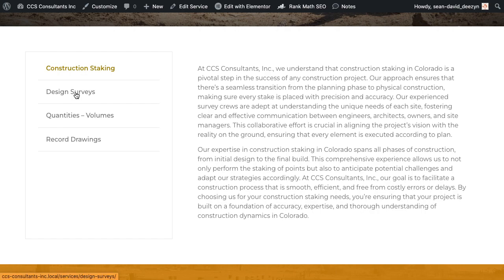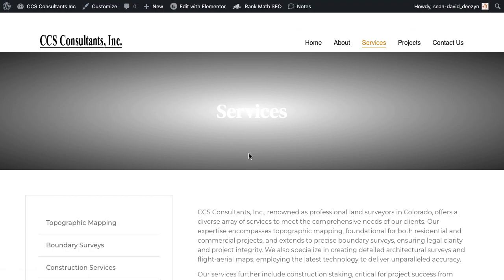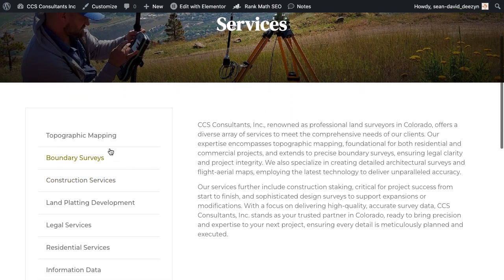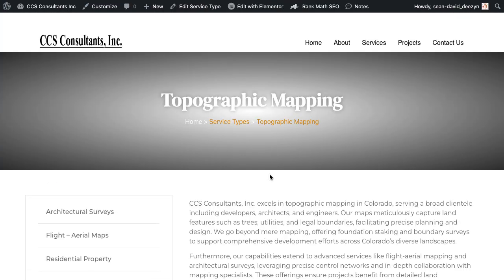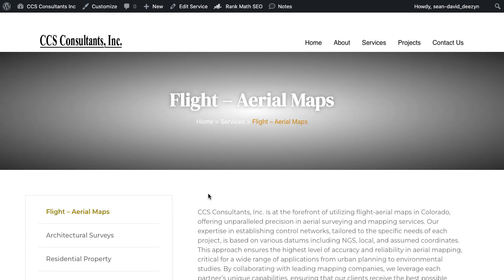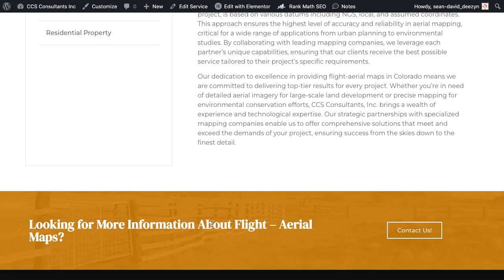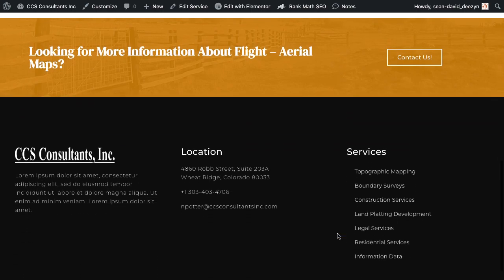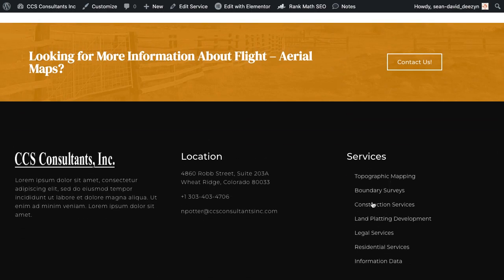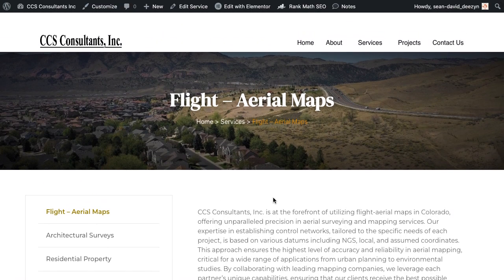Let's say we'll come over here. I'll even go to a different one. Let's go into topographic mapping, maybe flight aerial maps. See there, it just pulls it through, a little call to action for people to call you. Working on the footer a little bit still. So let's go ahead and go back home.